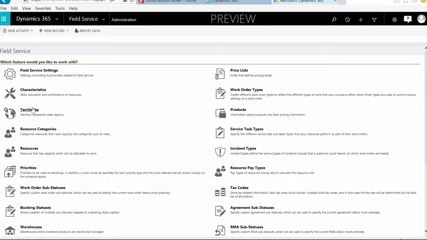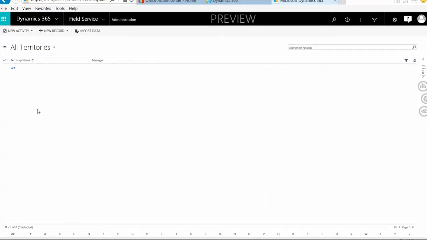Your territories are going to obviously represent specific regional areas that you might service inside your application. So for example, as an organization, you may service all of North America, but you may have different regional territories for North America based upon where your physical locations are. Maybe you have a West Central regional area, maybe you have a West regional area, a Southern Central regional area. These would be the different territories that you can define.